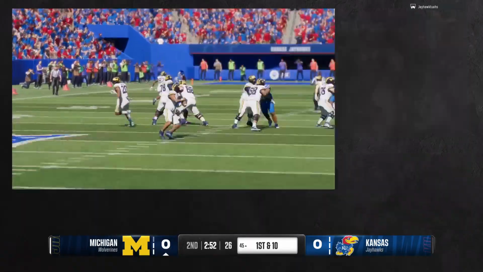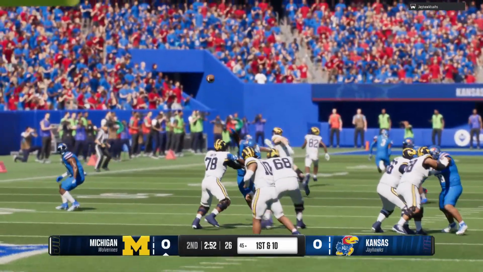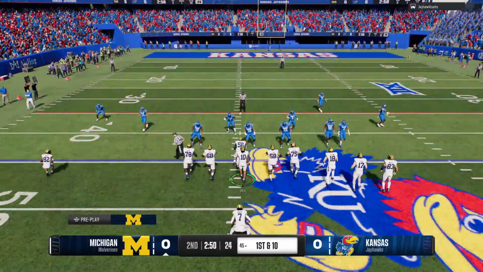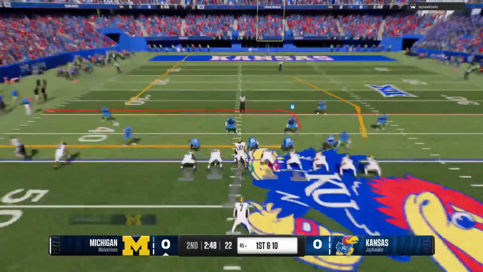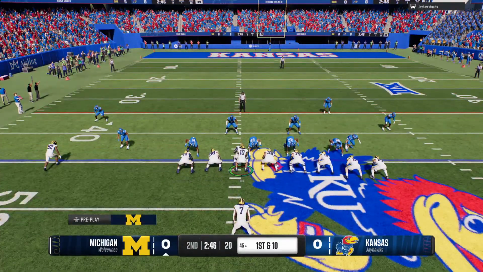The defense does a nice job of forcing the quarterback here to be patient by playing zone. They run a crossing route. Defense is there, but not able to break up the catch.